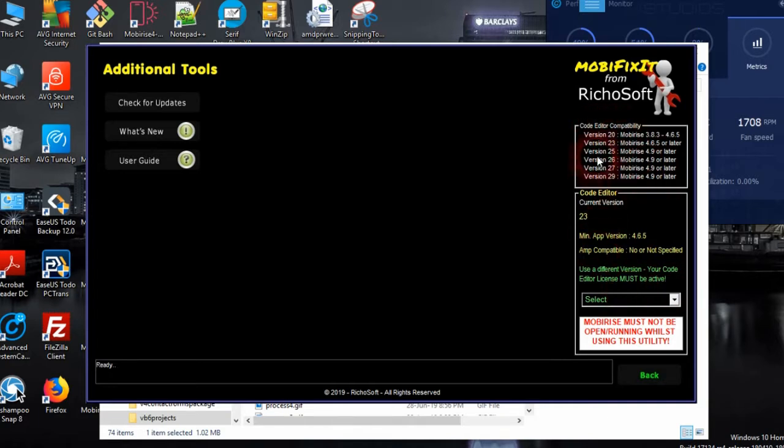And you'll see here we have details about the code editor. So code editor version 20 is okay for 383 to 465. Version 23 is for 465 or later, and versions 25, 26, 27, 28 and 29 are okay for 4.9 or later. Now, what it does mean is you can, with this little utility here, switch the editor that you're going to use with a particular version. So at the moment we're running on version 23.